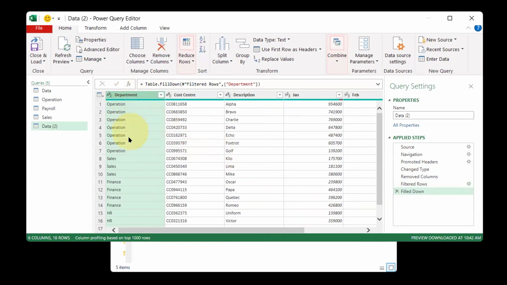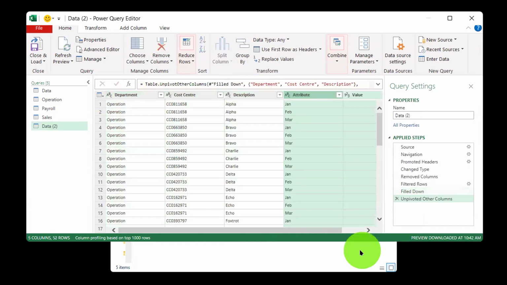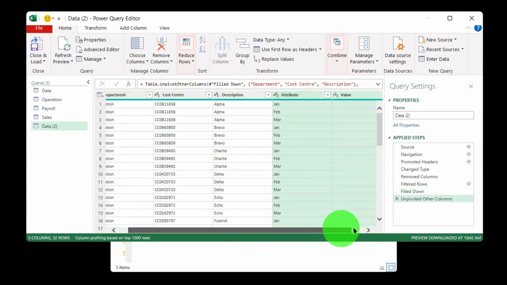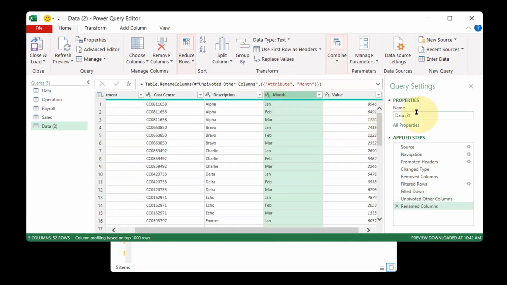While I'm still selecting the department, hold down Shift key and click on description. So 3 columns are selected. After that, right click and pivot other columns. Yes, almost done. Description, the title, attribute, change it to month. And the name here, change from data to finance.